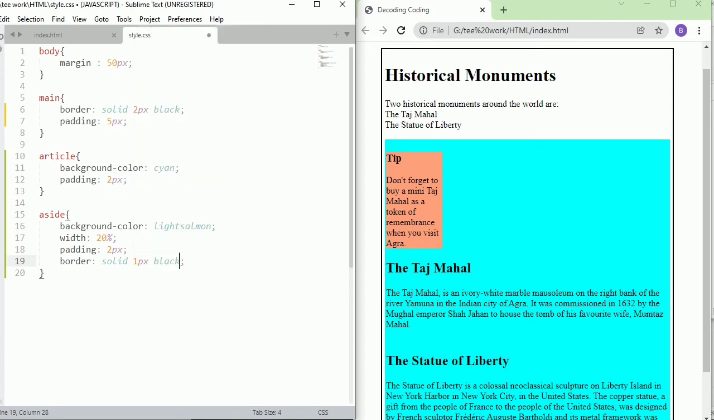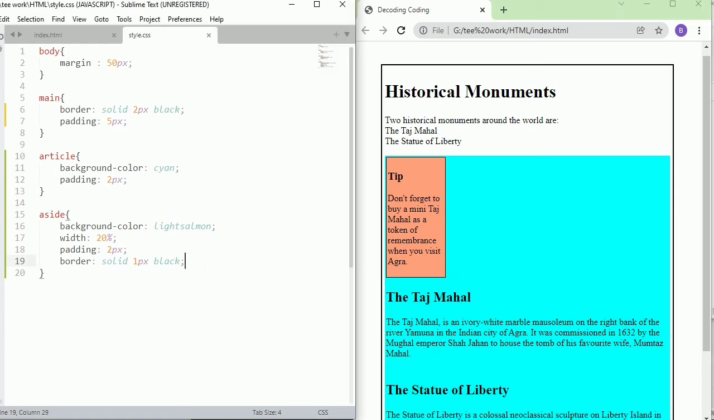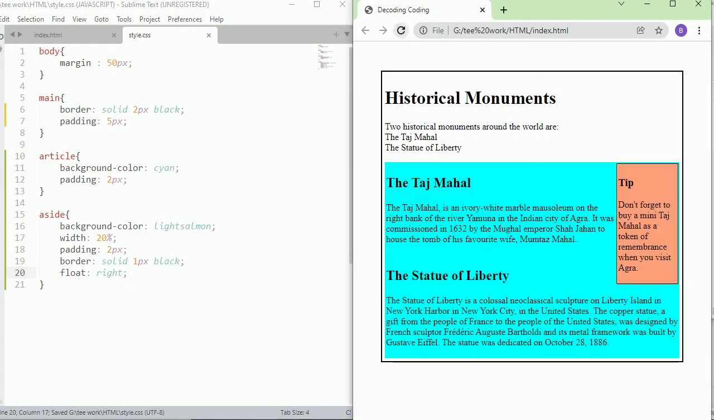Let's save this and we have our box ready, but we want it to be on the right hand side of the Taj Mahal paragraph, right? So I am going to float it to the right. Use the property of float when we have to move it to right or left, or change the position. Okay, so by floating it right, we have received a box on the right hand side of our Taj Mahal paragraph. So that was all about the aside tag and the styling of the aside tag. This is enough for now.